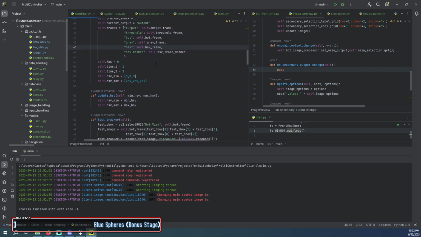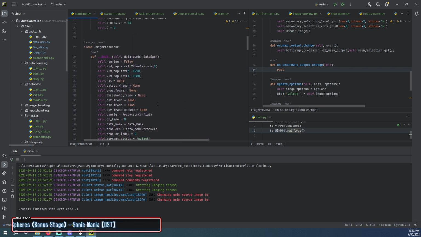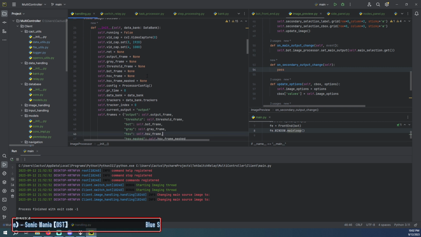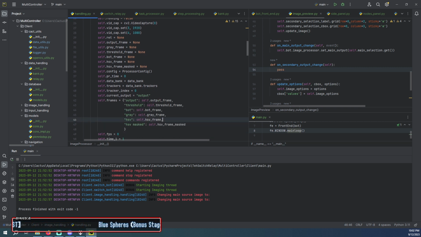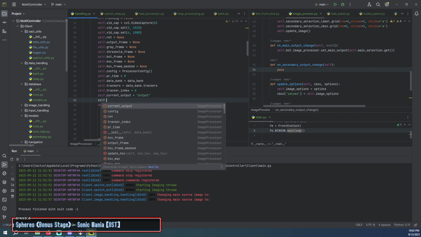Implementing the secondary image, that's right. I really need to clean this up a bit. Current output, there we go. Self dots.